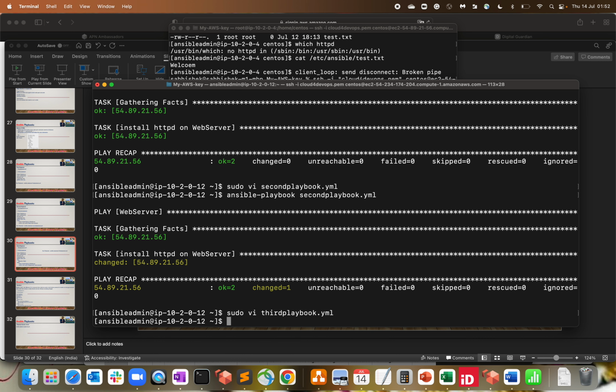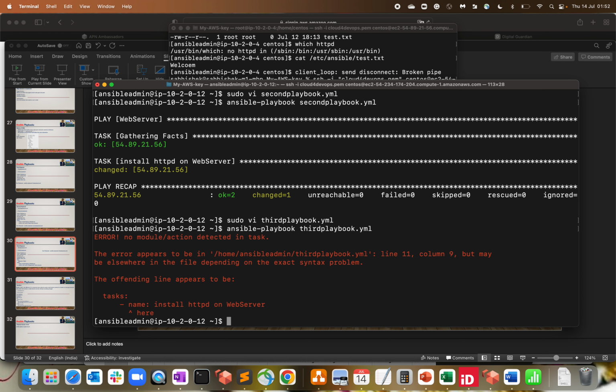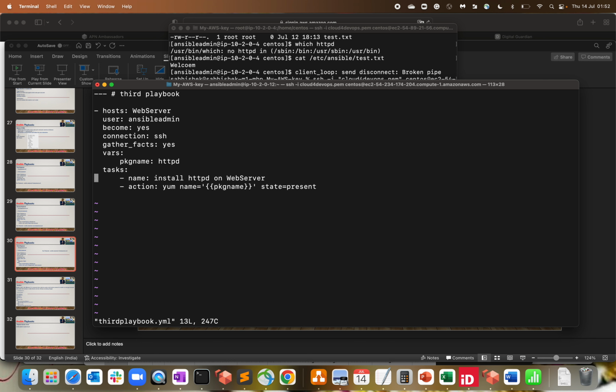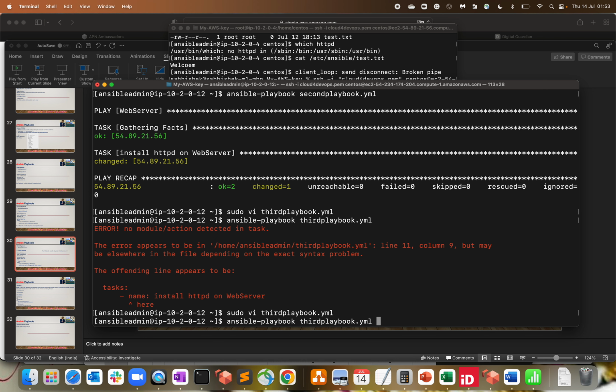Okay, now we are going to run Ansible Playbook, call the third playbook, enter. As you can see, we have an error, the indentation error. Offending line appears to be task hyphen name install. So again, let's go back to our YAML section. Within action, it has to be just action, not any kind of dash. Let's save it again. Run.